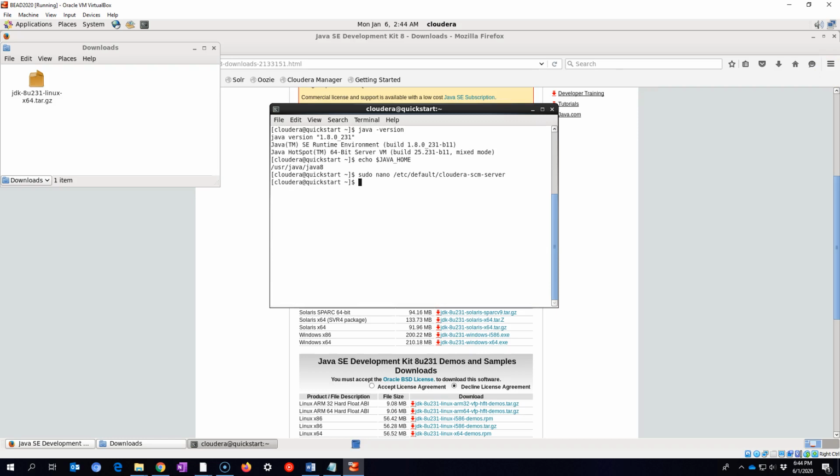Now that I have changed these values, I can start the server and start the agent. So I'm going to go back and say sudo service cloudera-scm-server status. So this is stopped. Instead of server, I want to see if the agent is stopped as well. So both of them are stopped. I'm going to start the server first. So that is started. Then I'm going to start the agent next.